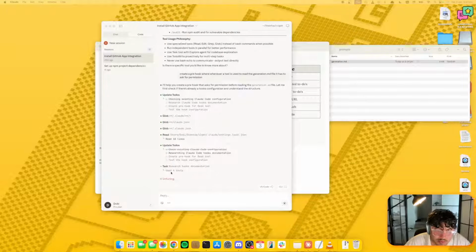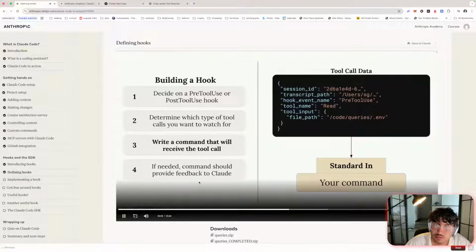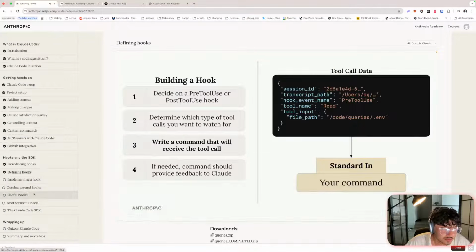Research hooks documentation used for tools. Receive some information about the tool call that Claude wants to make. Here's how that part works. We're going to write out a command. Claude is going to automatically execute it.